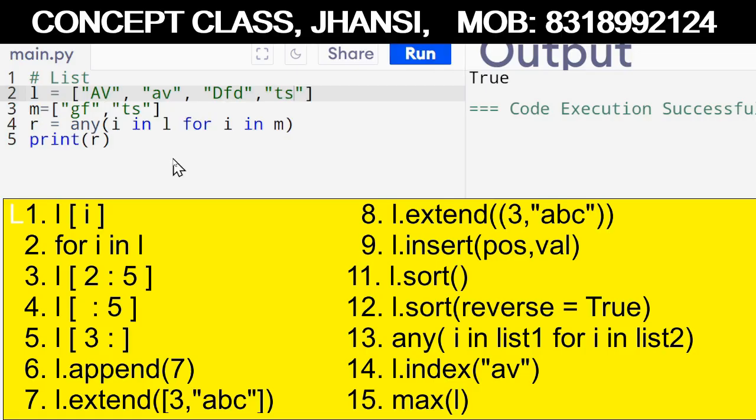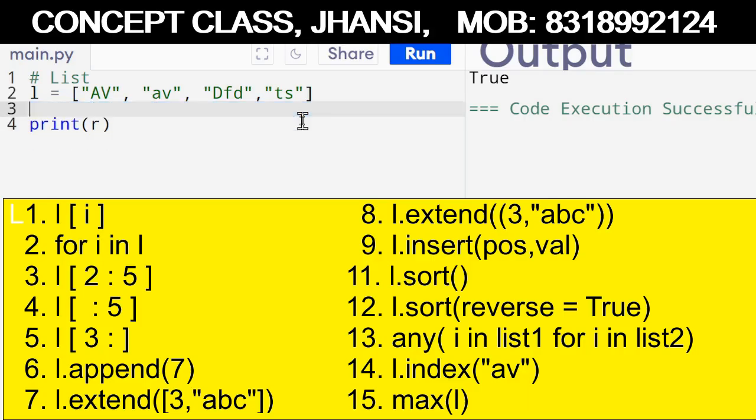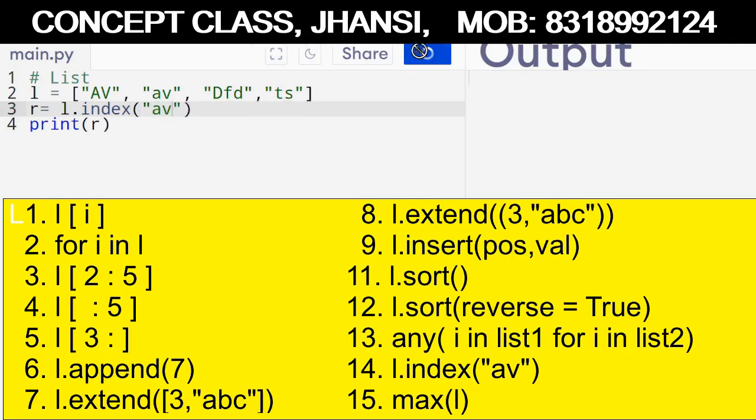Now we need to find the index of an element. We want to check whether the given element is present in the list or not. So index, say R is equal to L dot index. If we are giving it AV, then it will print the R. Let's see, it is index number 1. So in this way we can find the index of an element present in the list.